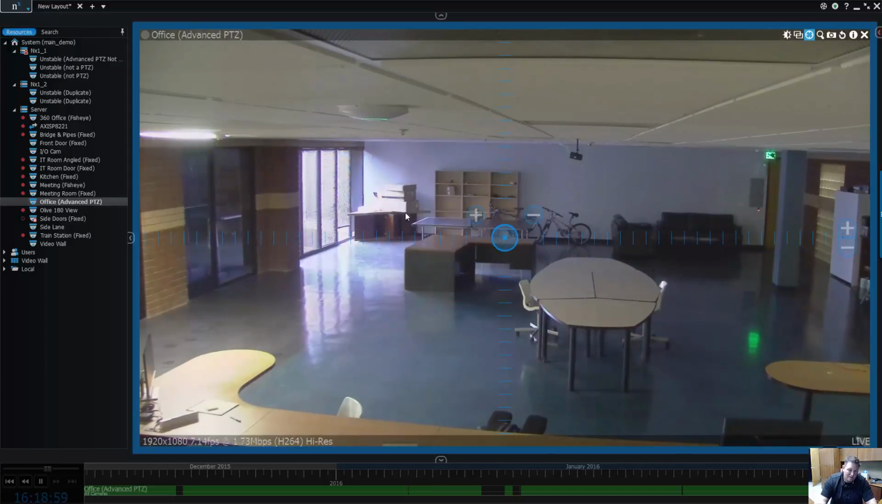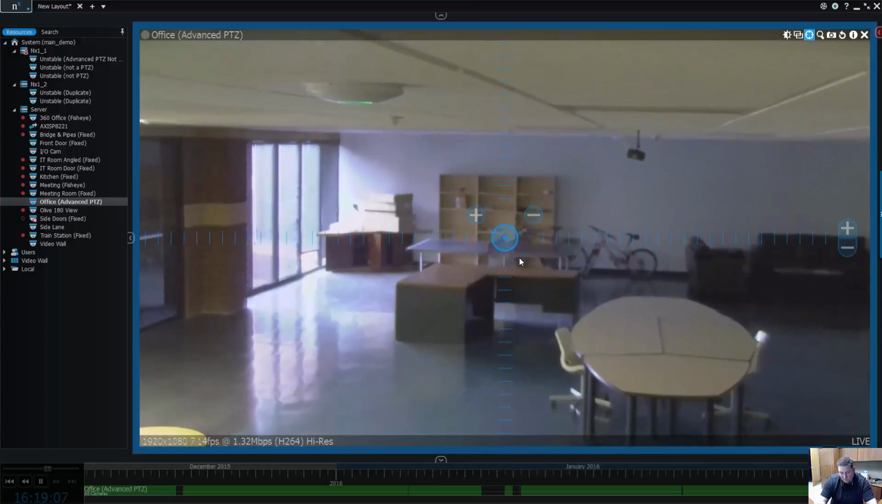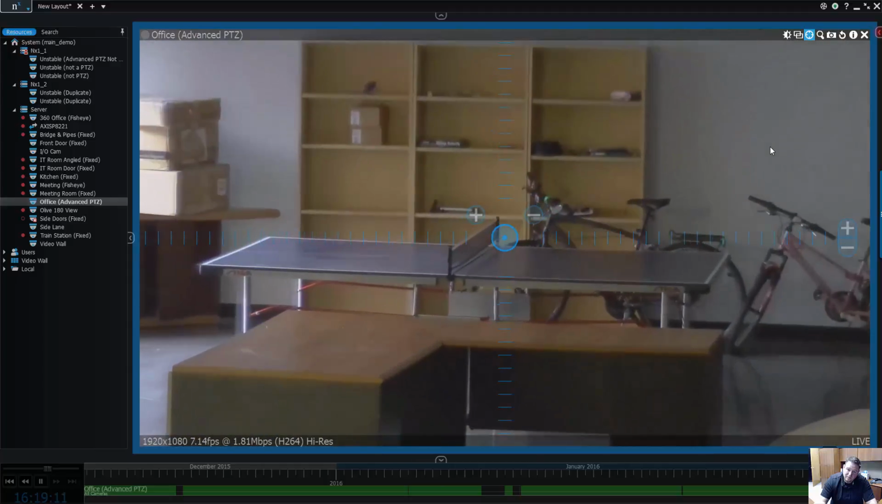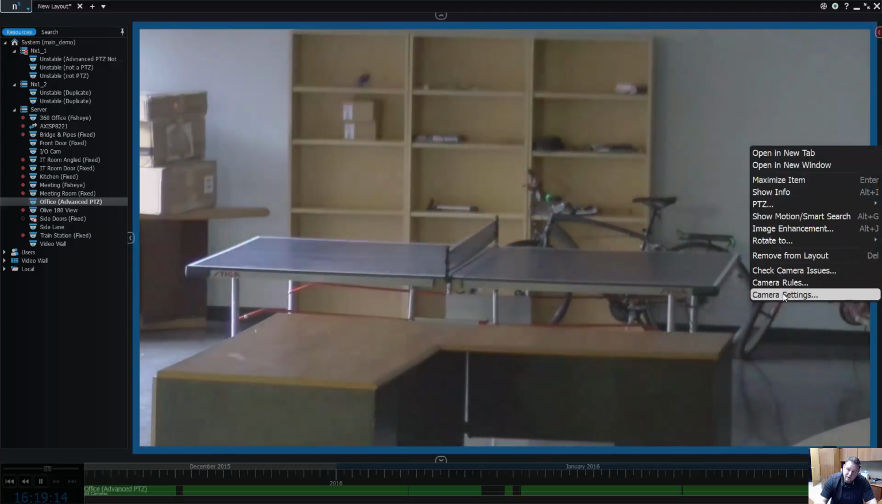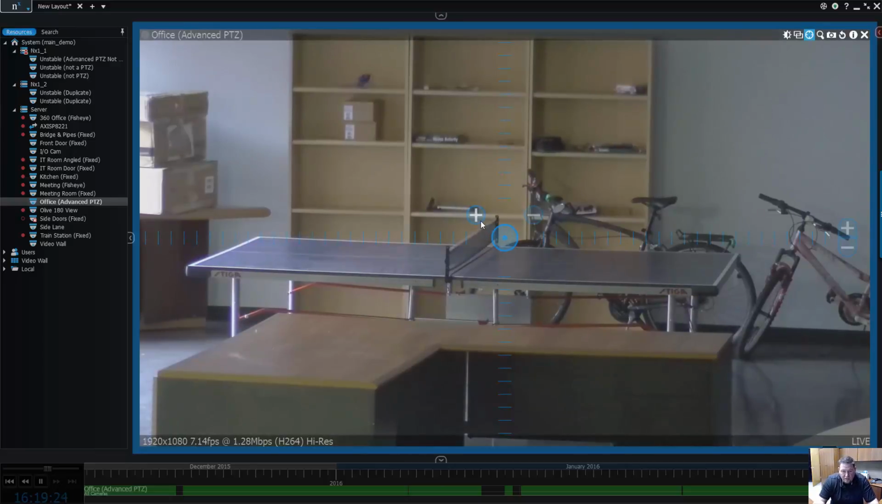Now let's say I want to zoom into the ping pong table again, because I want to save that as ping pong view. So I zoom into the ping pong table, and I go ahead and save this position as well. So PTZ, save position, ping pong, press OK. So now I've saved that position. Let's zoom back out again. What's another position I can save here?